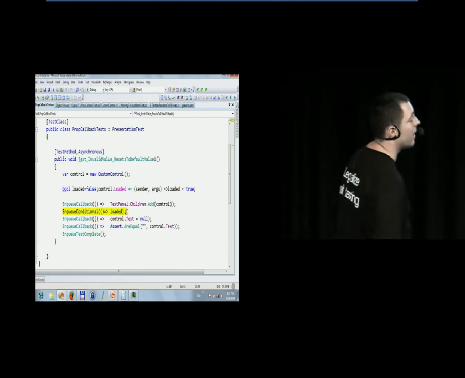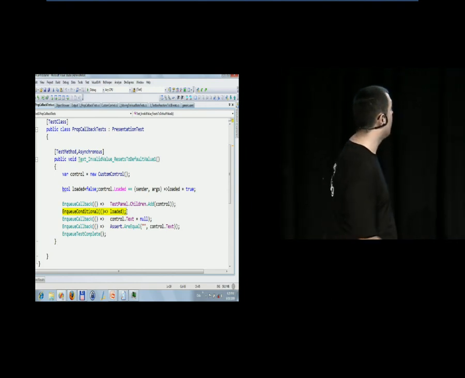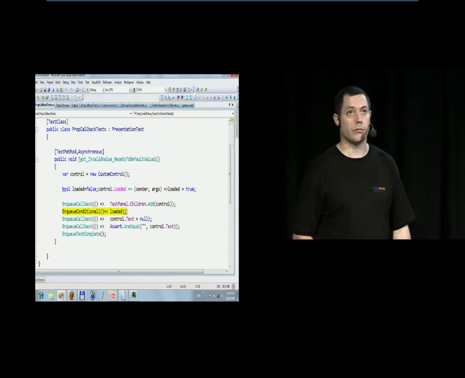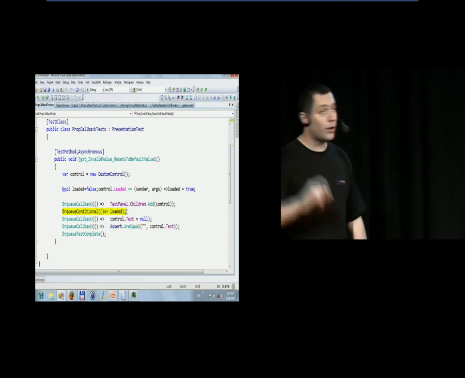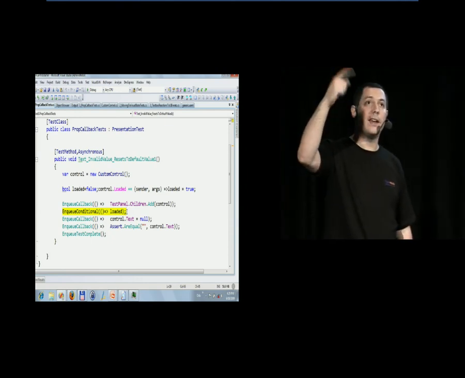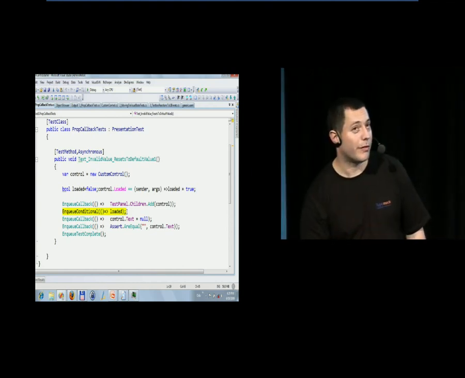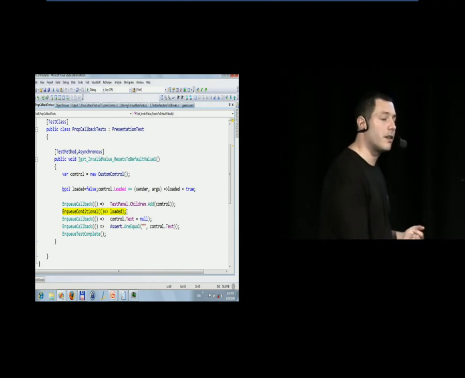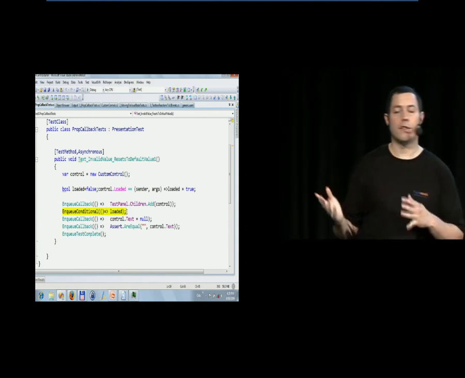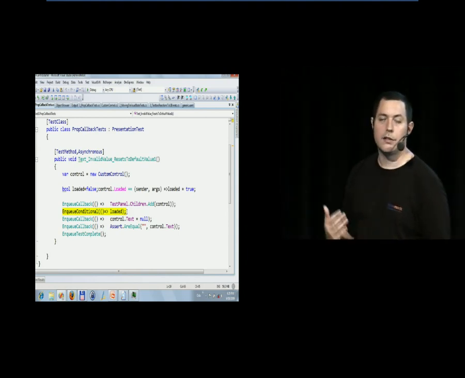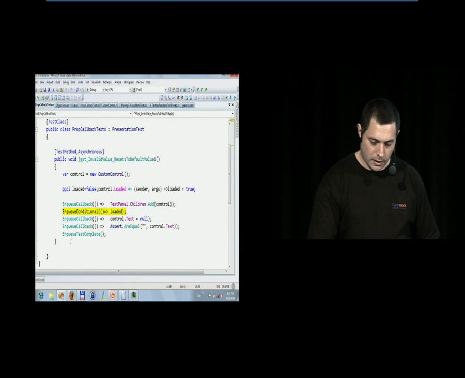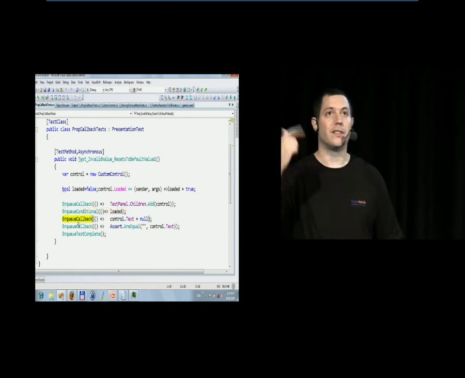This is me basically telling the framework to wait until loaded is true. Okay? So I'm registering to the control loaded, and now I'm waiting until it's loaded. Only then can I start testing. If I start testing before that, the XAML might not have loaded properly. Various timing stuff could happen. It's really, really annoying. Everything I do from now on has to be inside enqueue.